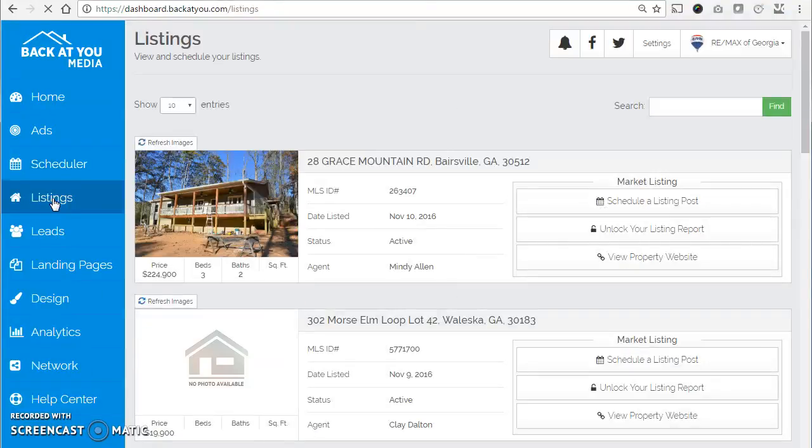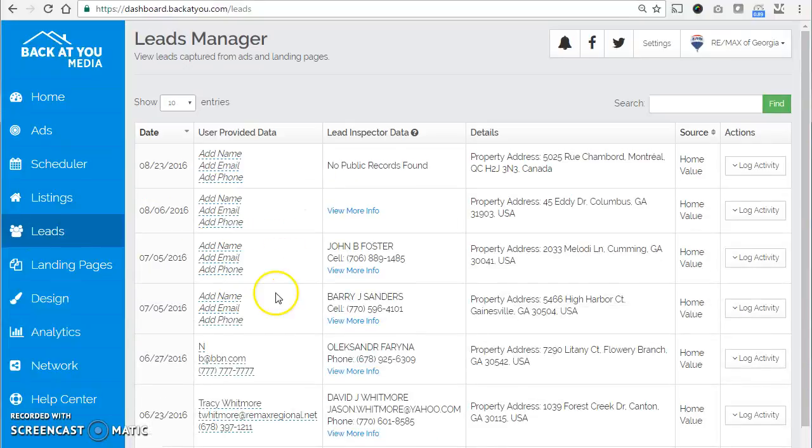The listings portion: her listings should pull through to the system so that you can actually click on schedule a listing post and it will pull all the data through. You also have the leads section, because if you post this, it becomes what they call a single property web page, and a consumer can fill out information and that can become a lead. If you get a lead, you want to click on the leads button and it will show you any leads that you've obtained.